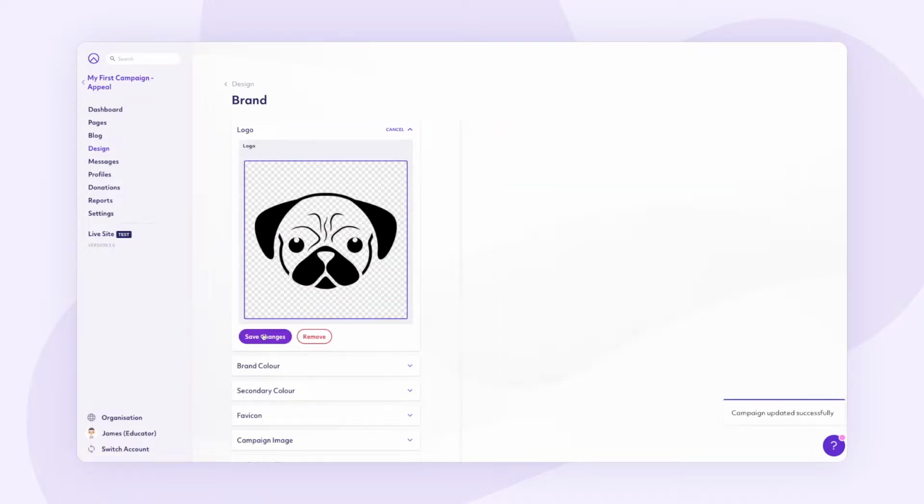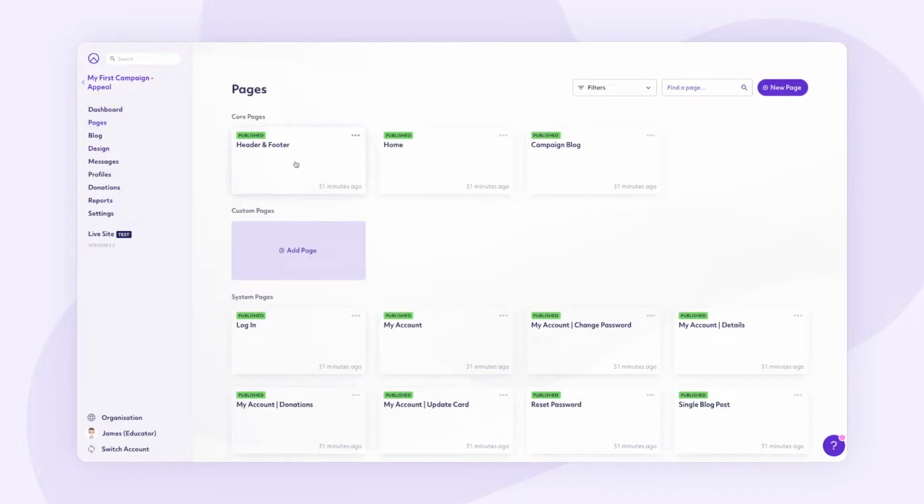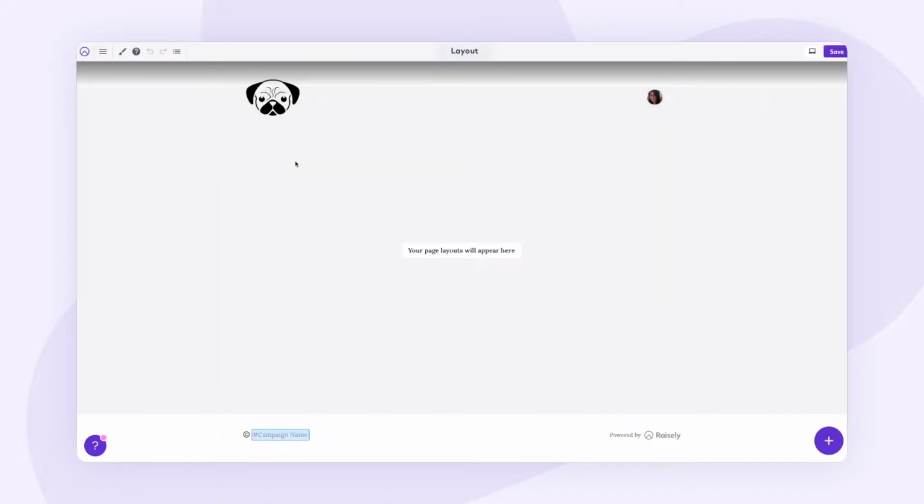Now from the sidebar, select Pages and then Header and Footer. Your header is the top section shown on every page in the campaign, whilst the footer is the bottom section on each page. It's a good idea to have your logo in both. You'll see that your logo is now placed in the header using the header block. Let's just do a few quick things.